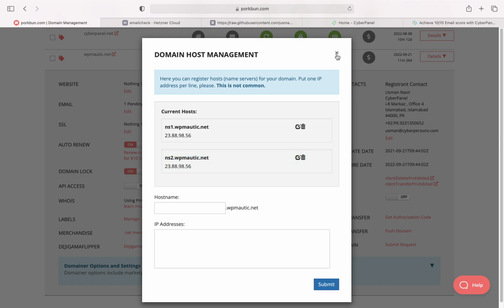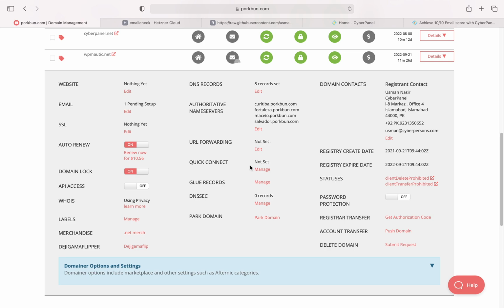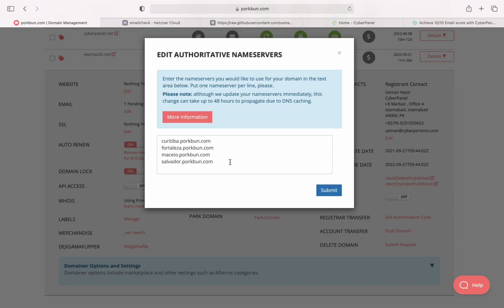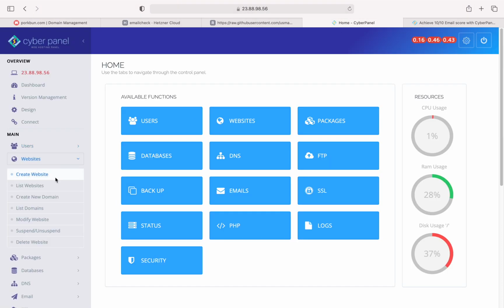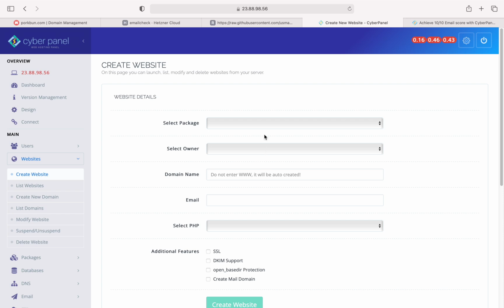So glue records are done. Now I will set the name servers, NS1.wpmautic.net and NS2.wpmautic.net. However, the procedure is pretty much similar with Namecheap or GoDaddy as well. You can also register your glue records there, and then set those as your name servers. I will then create this as a website in my CyberPanel.